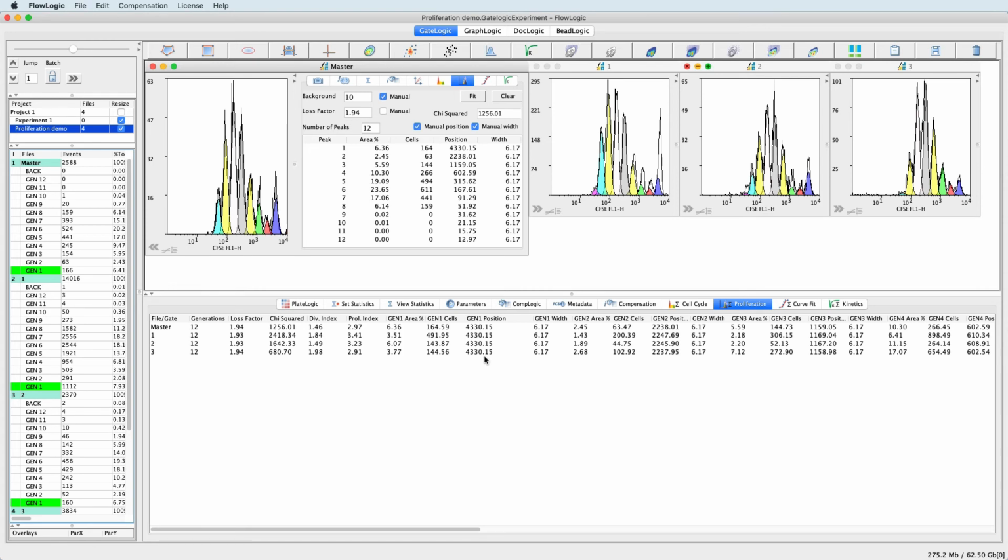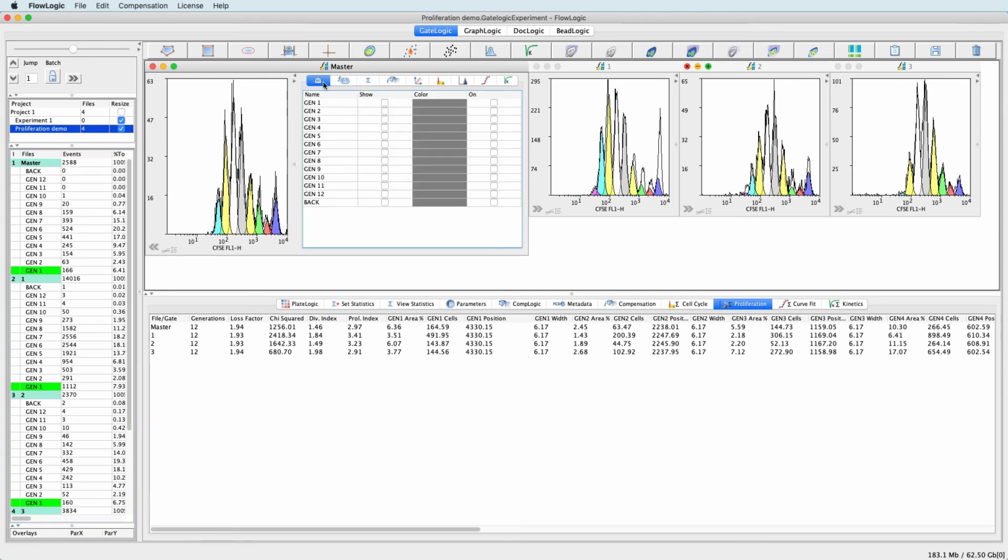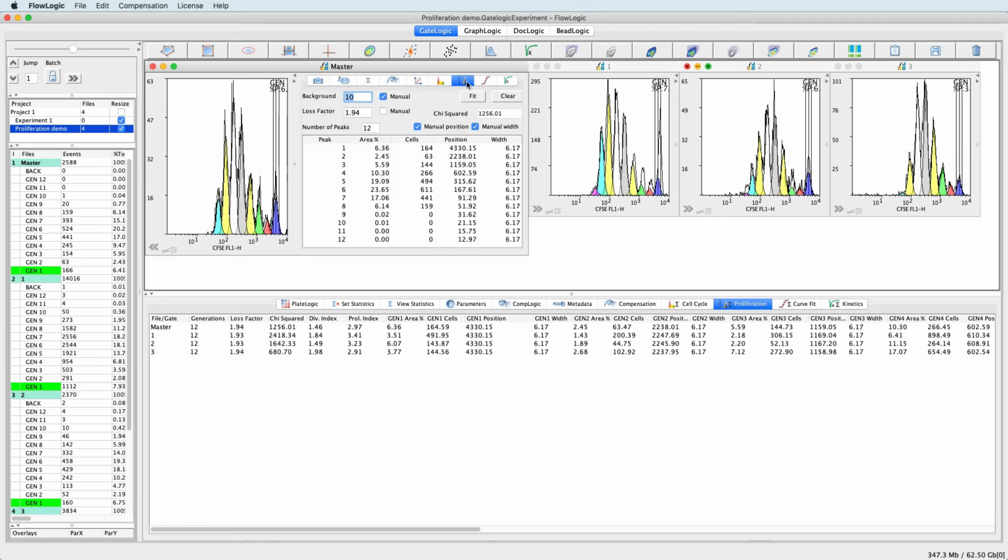As I didn't have the loss factor set to manual, Flow Logic will recalculate the loss factor for each individual file based on the position of the data. However, I could set this to manual in the master sample and use this to define the settings for all other samples. At this point, I can still display the first generation gate from the Gate List tab and adjust it on any of the samples in the analysis.